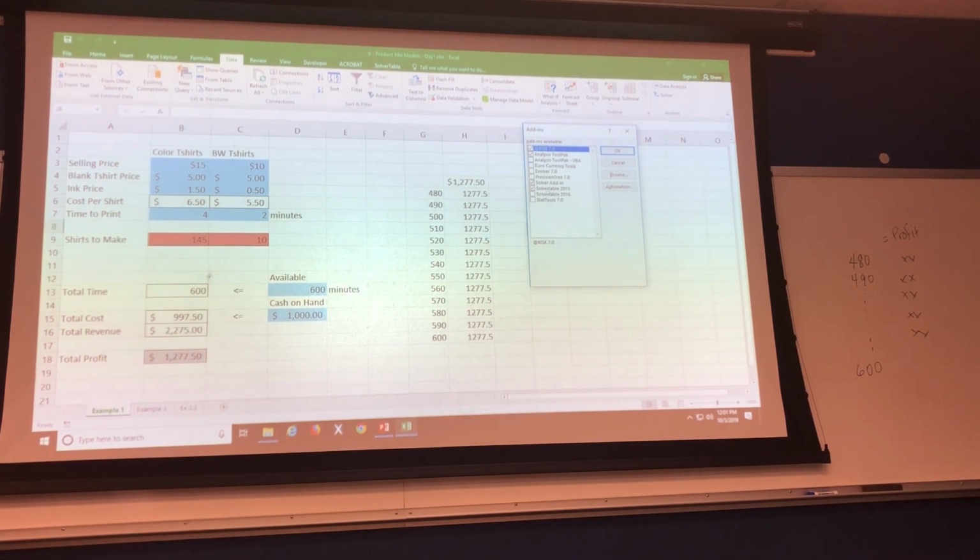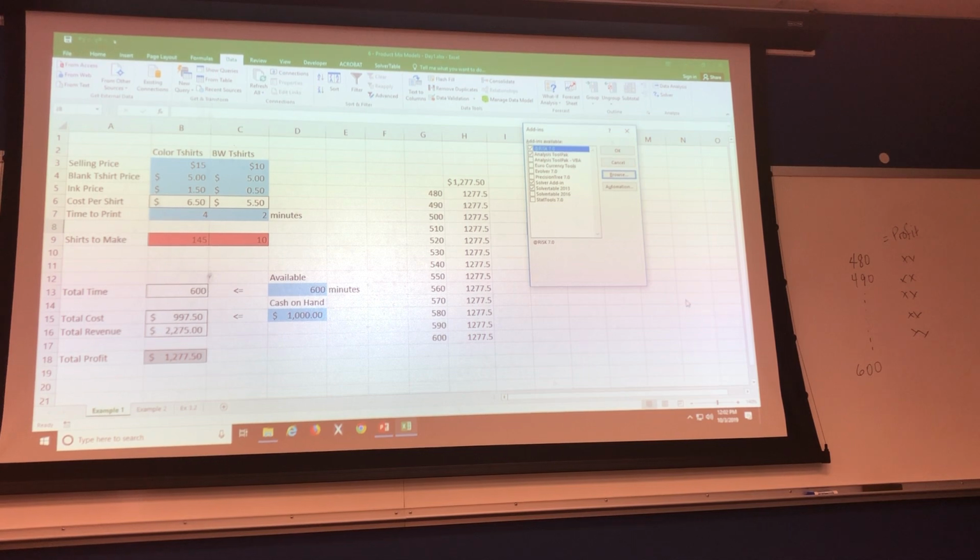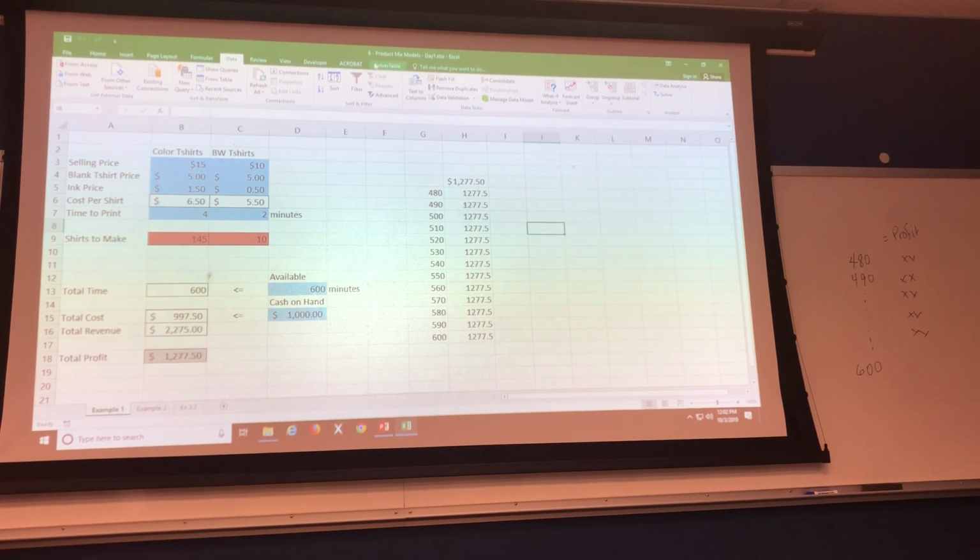You're not going to see these in here right now, so you need to browse for yours, and you'll find it in your downloads, because you just downloaded it. Put it in here, check it. It may check immediately, I don't know, but anyway, check it. And when you click OK, what you'll actually get is a new ribbon in your menu area. It's going to be called Solver Table.